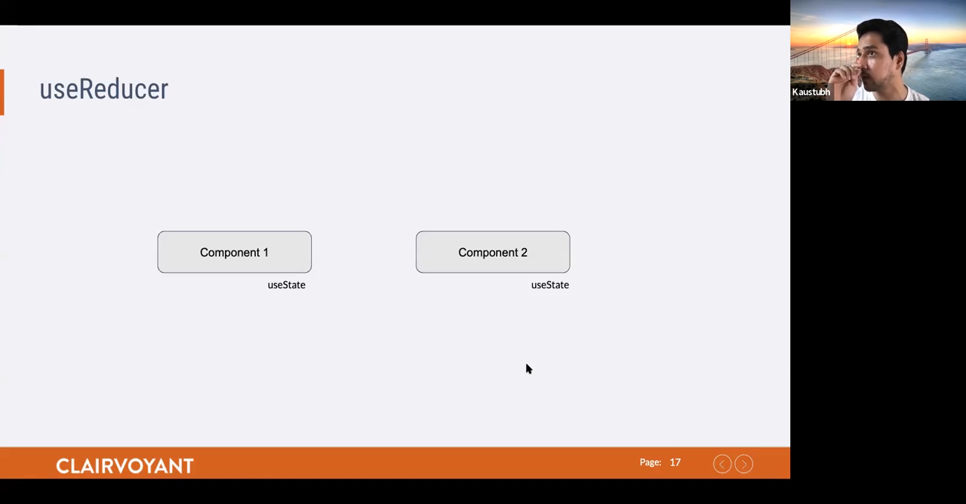So they need to place this state over in a parent component. For example, let's consider an example: if component 1 re-renders, we also want to make a side effect on component 2. So there are two or three approaches to solve these problems.